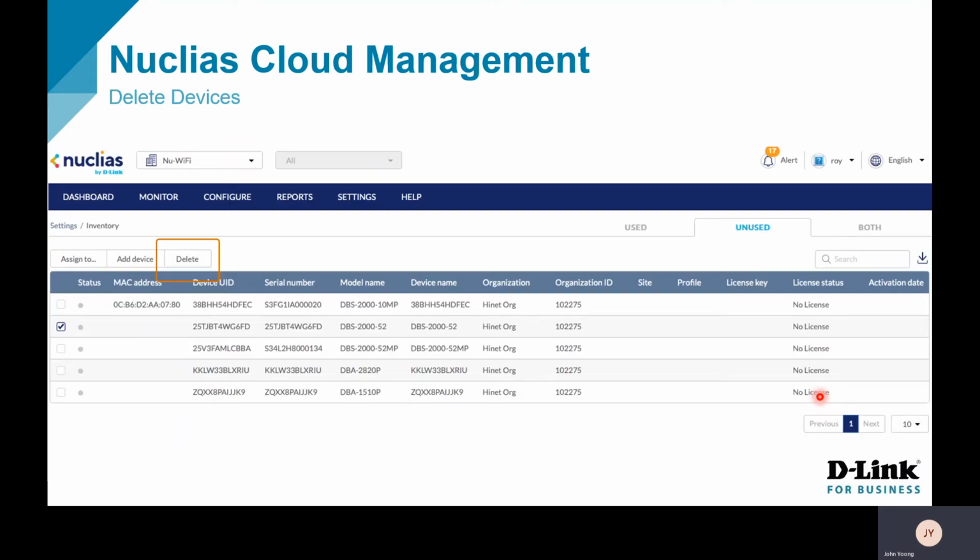For example, if the project has already stopped, the MSP can take back the AP and the switch to the MSP inventory by clicking delete. Once you delete, everything falls back to the MSP. Then the MSP can transfer them out again to another project. So this is very good for the MSP to manage all the APs and switches.